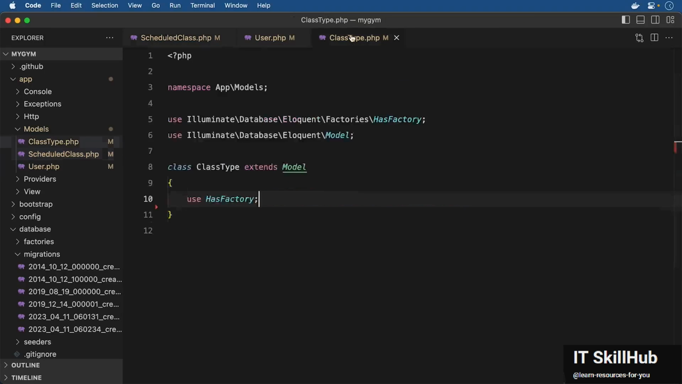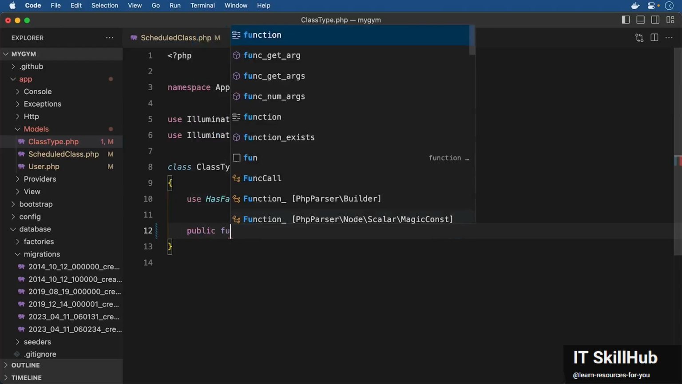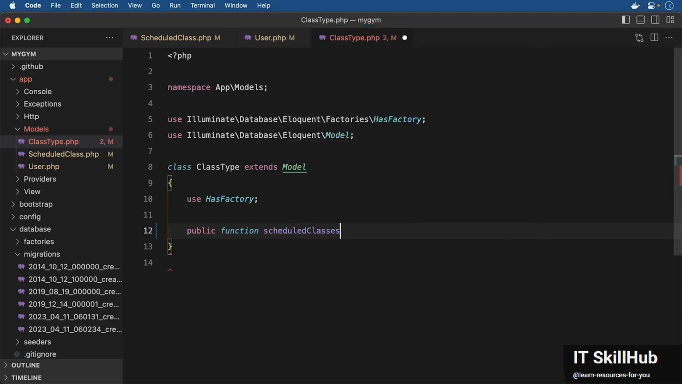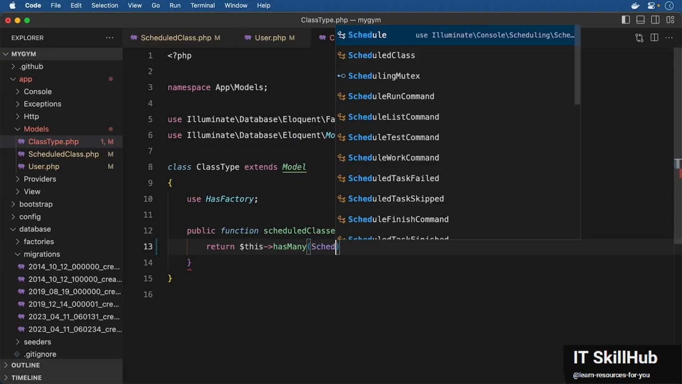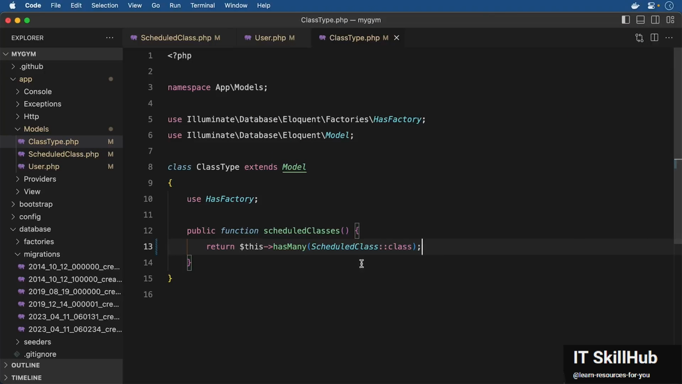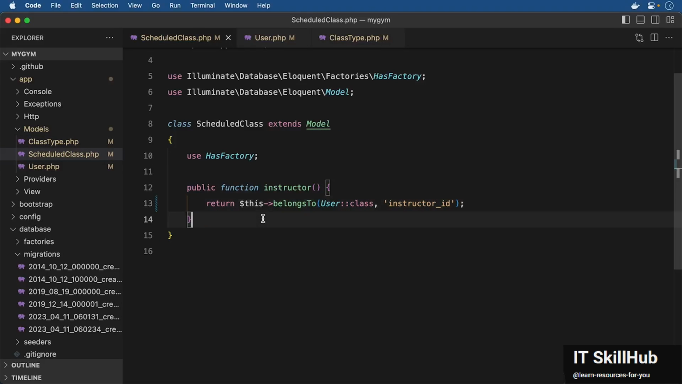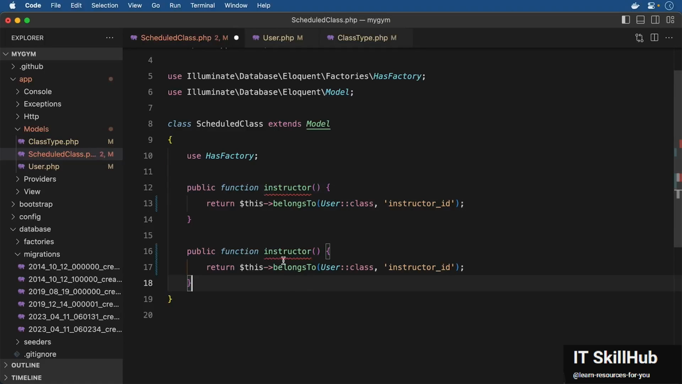Okay, now in the ClassType model, let's define the hasMany relationship with scheduled classes. So public function scheduledClasses. Return this hasMany ScheduledClass. Now here we're using the same class_type_id as the column name, so we don't have to pass the second argument. Now define the inverse relationship here again in ScheduledClass. We can copy this. Instead of instructor, we want classType, and this scheduled class belongs to ClassType. And remove this.